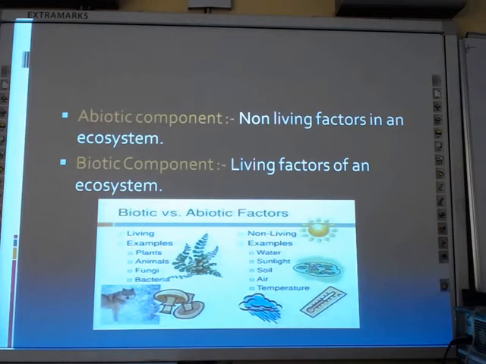Earlier we have discussed abiotic components, the non-living factors in an ecosystem, and biotic components, the living factors of an ecosystem. What is an ecosystem? An ecosystem is the place where living and non-living things are present at one place. You are seeing in the picture biotic versus abiotic factors. Biotic factors are the living factors, abiotic factors are the non-living factors.